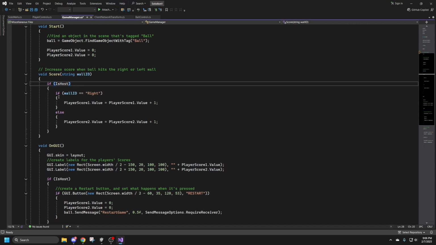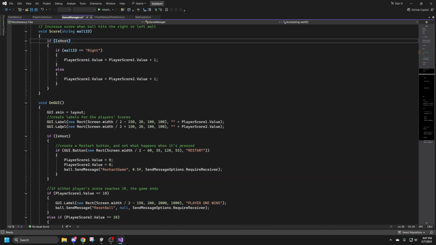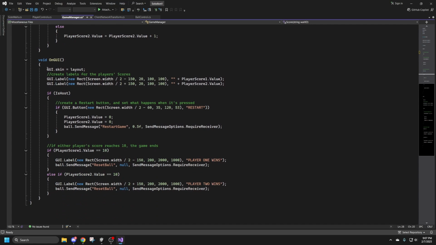So the host's game manager detects if the wall is the right wall, then it gives the player 1 an extra score. If it's the left wall, player 2 scores up. On GUI, it is just, we've got the scores displayed here. The host also gets this restart game button, which sets everything back to 0 and sets the ball back to its initial position. And if either player's score reaches 10, the game will end with the appropriate "this player wins" message.